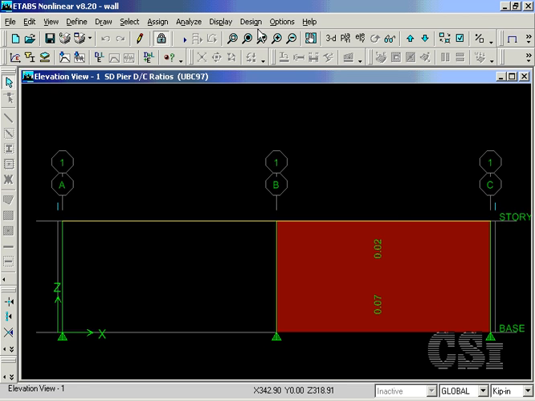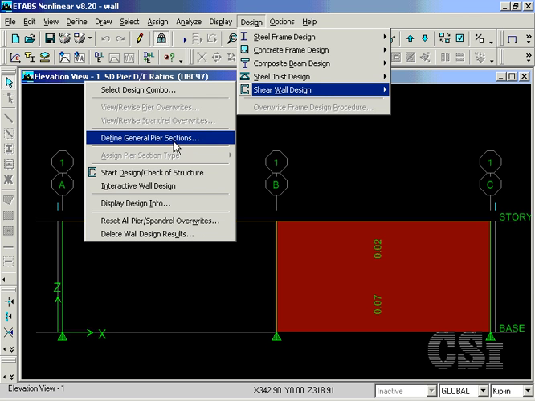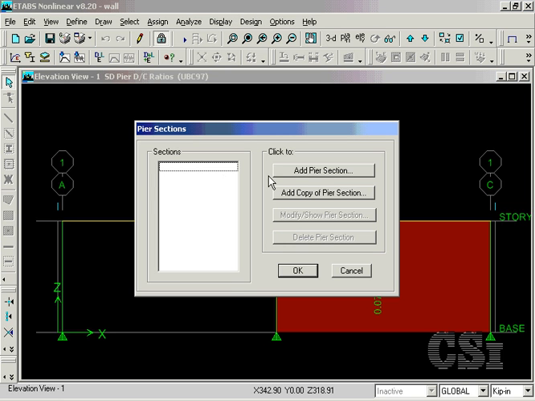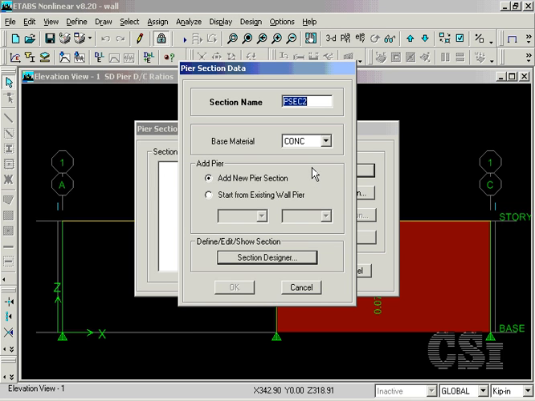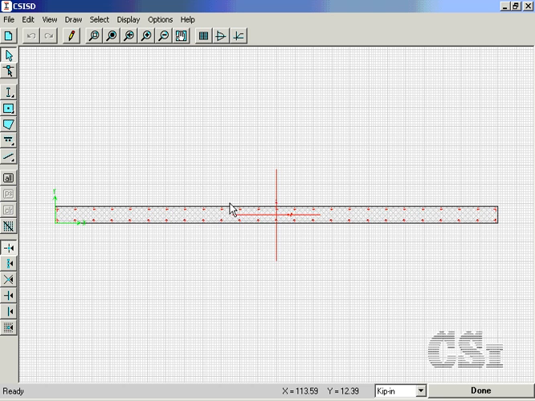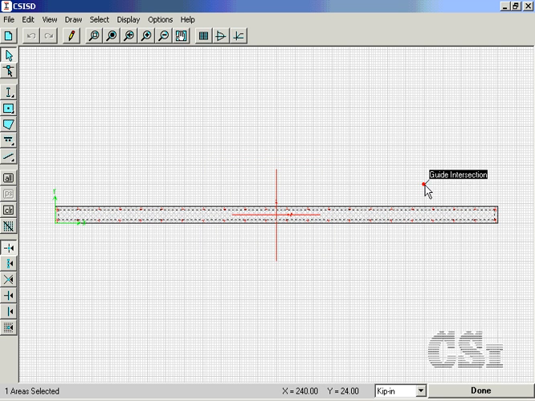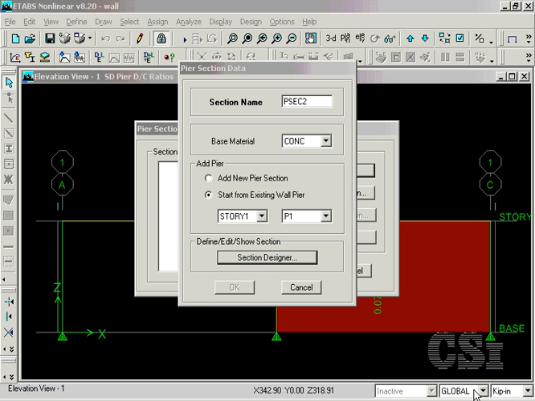However, prior to assigning this type, we must define the section using Section Designer. This is done through the Define General Pier Sections command. We will add a new pier section, but we will base it on the existing P1 wall pier geometry. Click on the Section Designer button to edit or modify the section, including right-clicking on the reinforcing to bring up an edit box where we can change the size and spacing as needed.